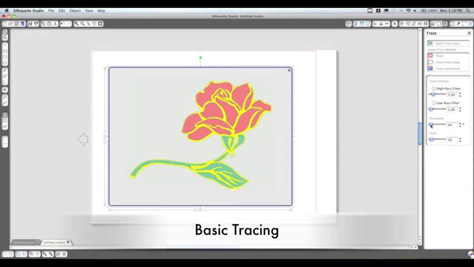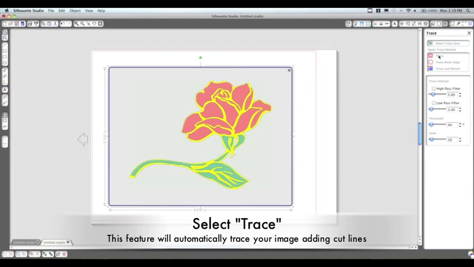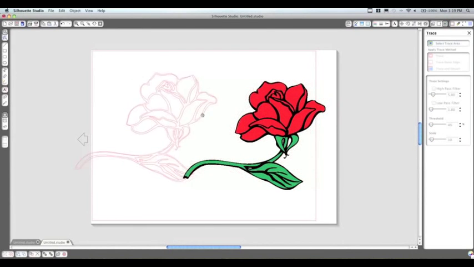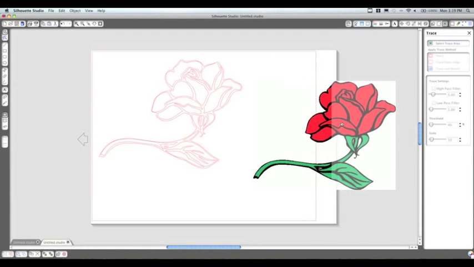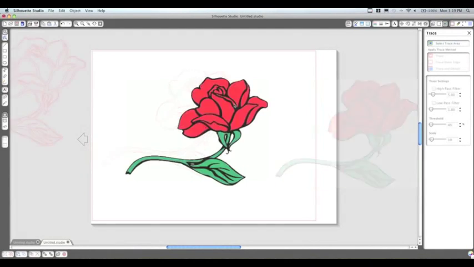So here we have it right here. This is the basic trace and cut feature. So I'm just going to click the trace and it'll go through and it'll automatically set the cut lines to wherever those yellow lines were. So you can see here we have a pretty detailed image for the trace feature on this simple rose.